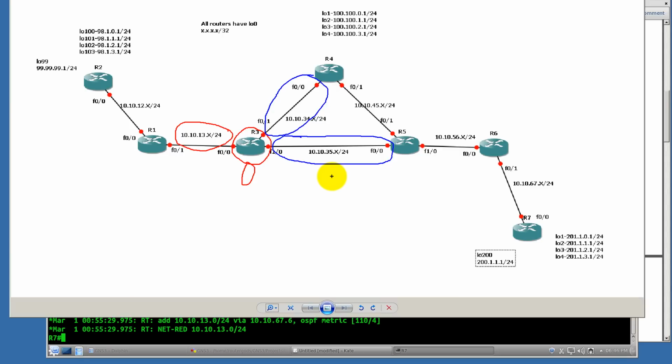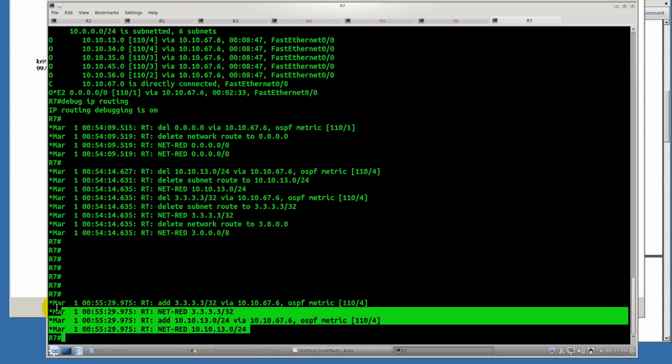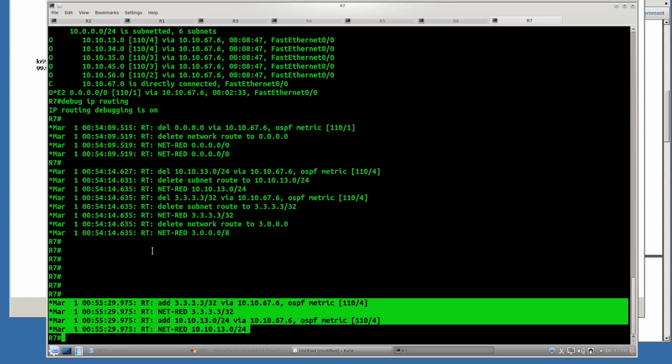Why do you think? Well, the reason is you already knew about them through R4 and R5, and they have the best ways of getting there. Since R3 is farther away, there's no way R3 can get you to these faster than R4 or R5, assuming R4 and R5 are still up and running. So when you look at the output of the debug IP routing, we see the all threes, that's from the loopback, and 10.10.13.0, which is from that external link.